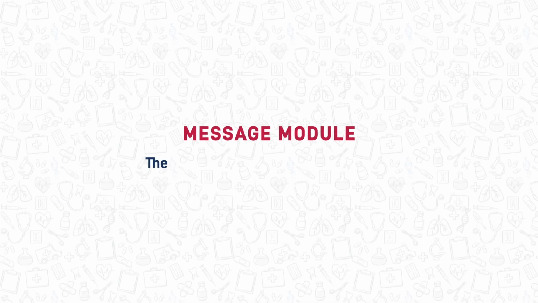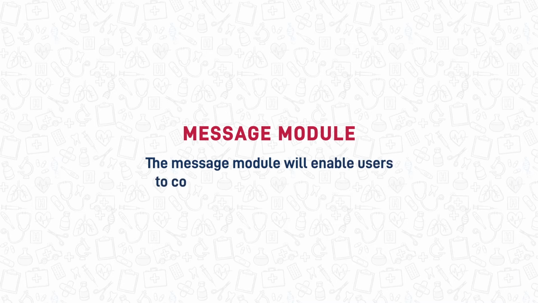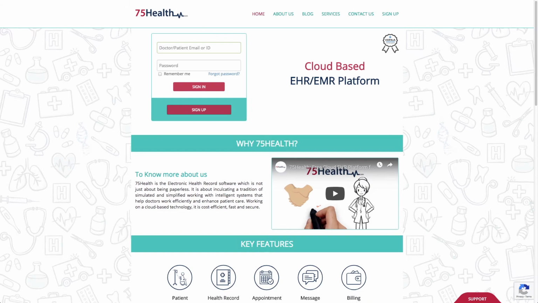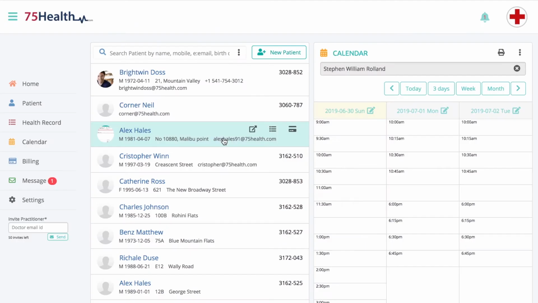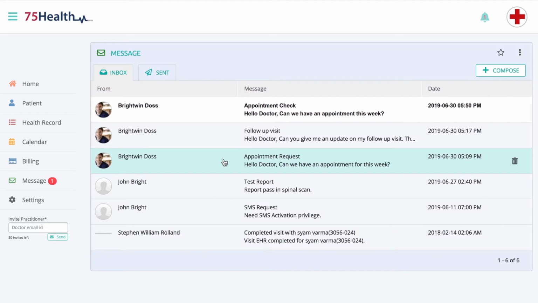Message module. The message module will enable users to communicate within themselves. Log into your account. You can view the count of unread messages by clicking on the bell icon or from the message icon available in the left side menu. Clicking on the message icon will enable you to view the list of messages received.